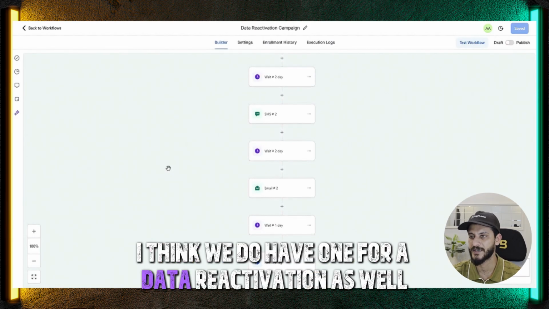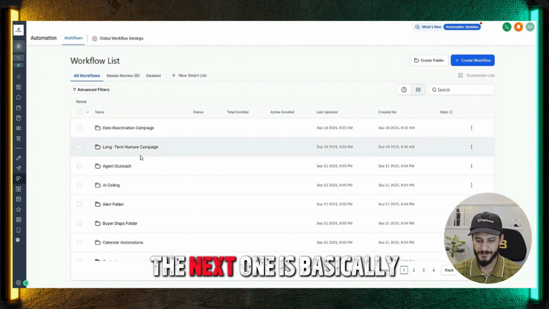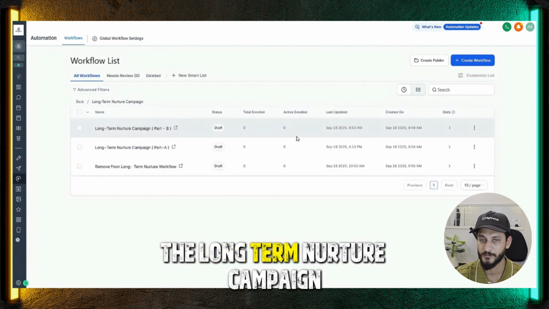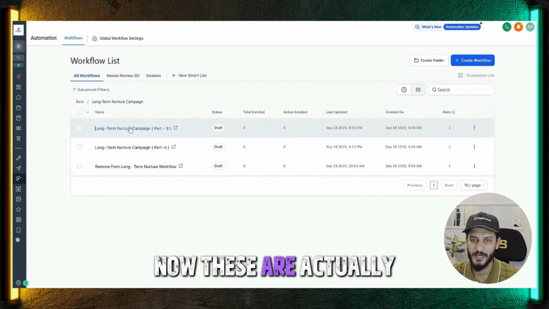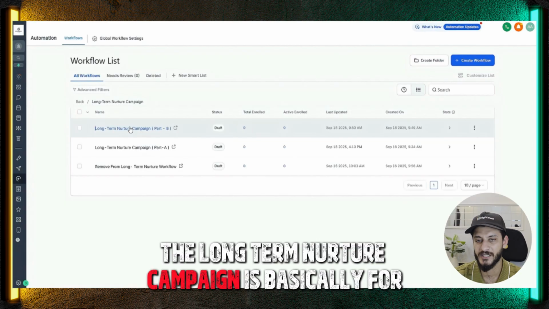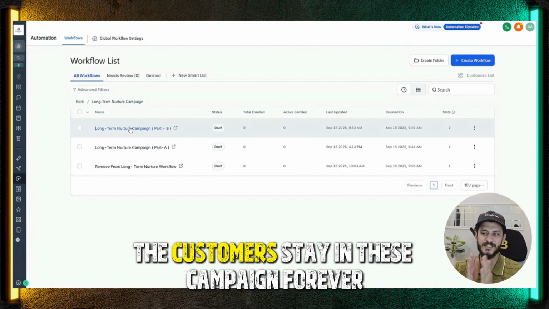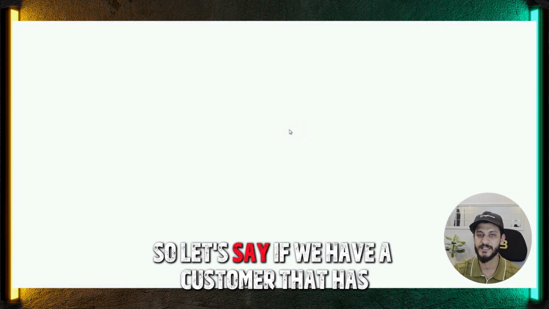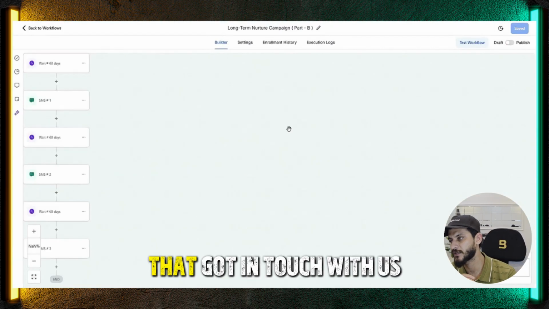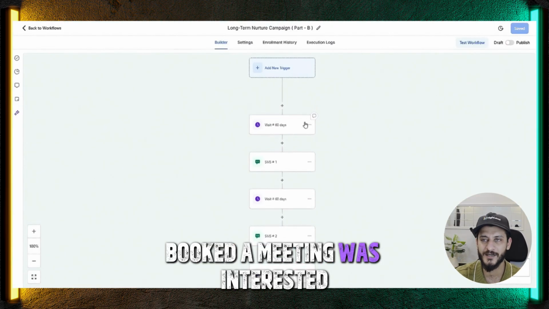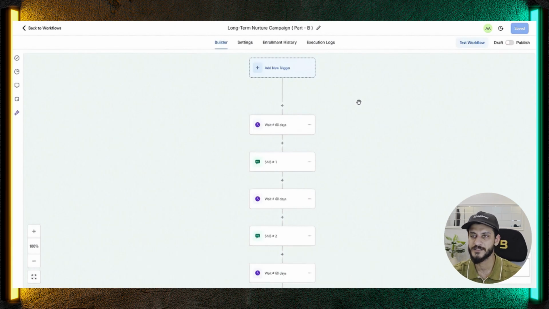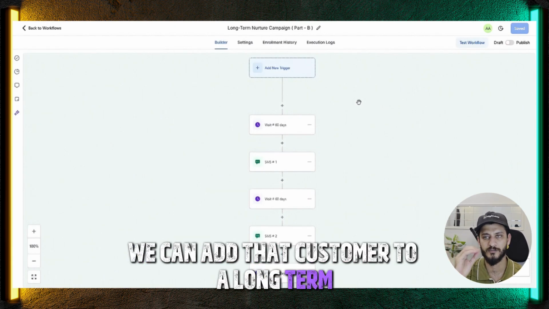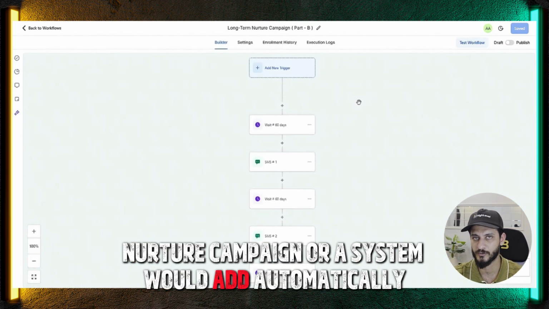I think we do have one for data reactivation as well. The next one is basically the long-term nurture campaign. The long-term nurture campaign is for customers who stay in these campaigns forever unless they are closed or lost. So let's say we have a customer that got in touch with us, booked a meeting, was interested but did not close right away, then we can add that customer to a long-term nurture campaign, or the system would add it, not automatically.